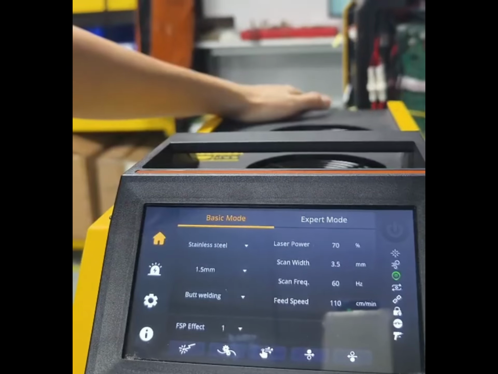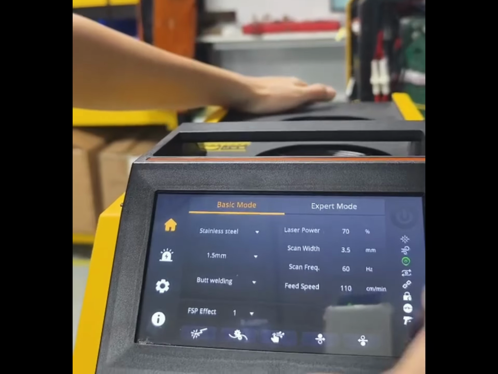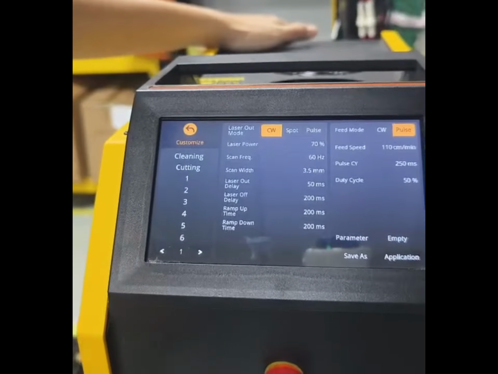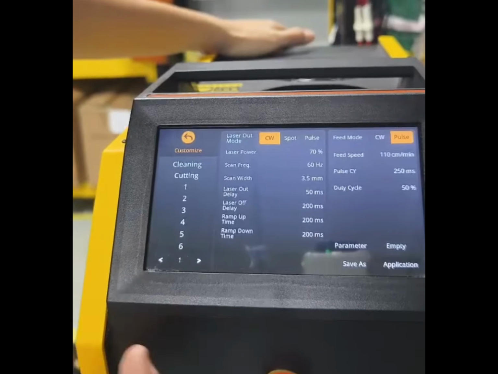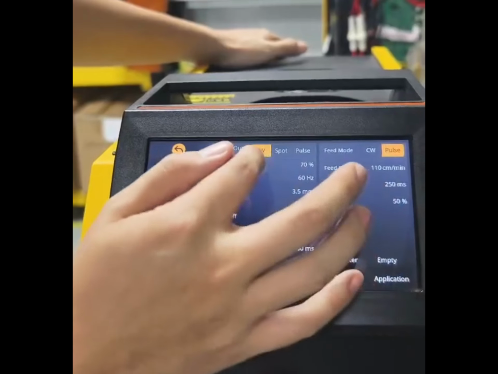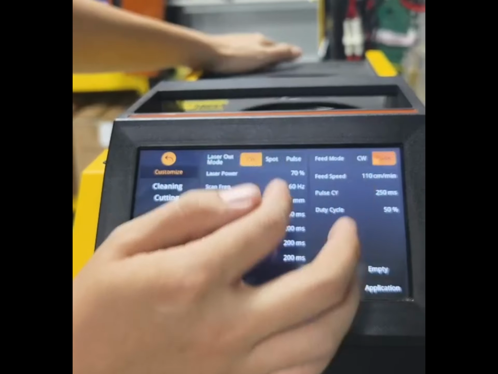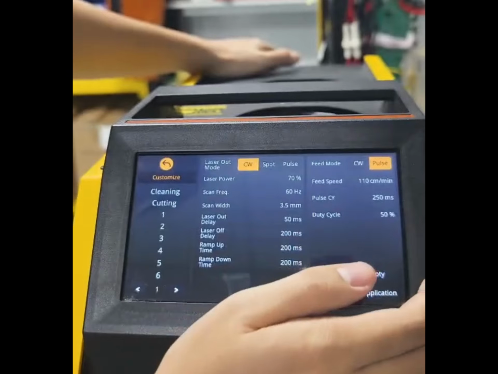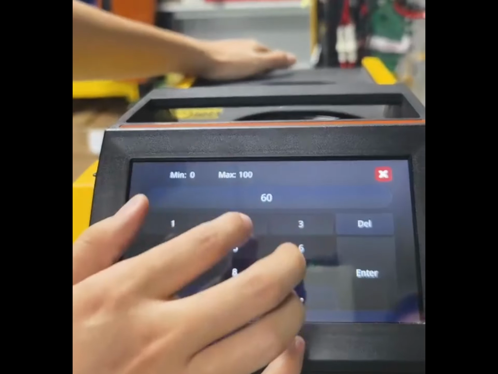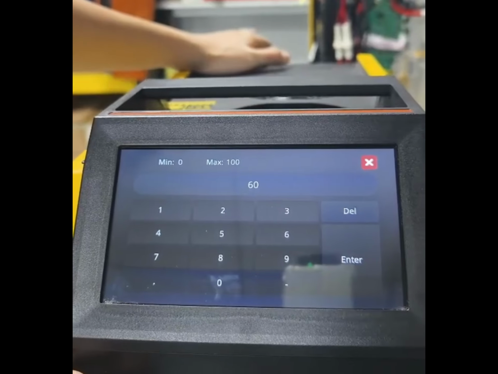That covers the basic mode. Now let's look at the expert mode. In expert mode, if you are relatively familiar with the equipment or welding processes, you can adjust parameters in greater detail. For example, power can be adjusted from 0 to 100. Next is the scanning frequency, which ranges from 0 to 100 Hz and should be adjusted according to actual conditions.